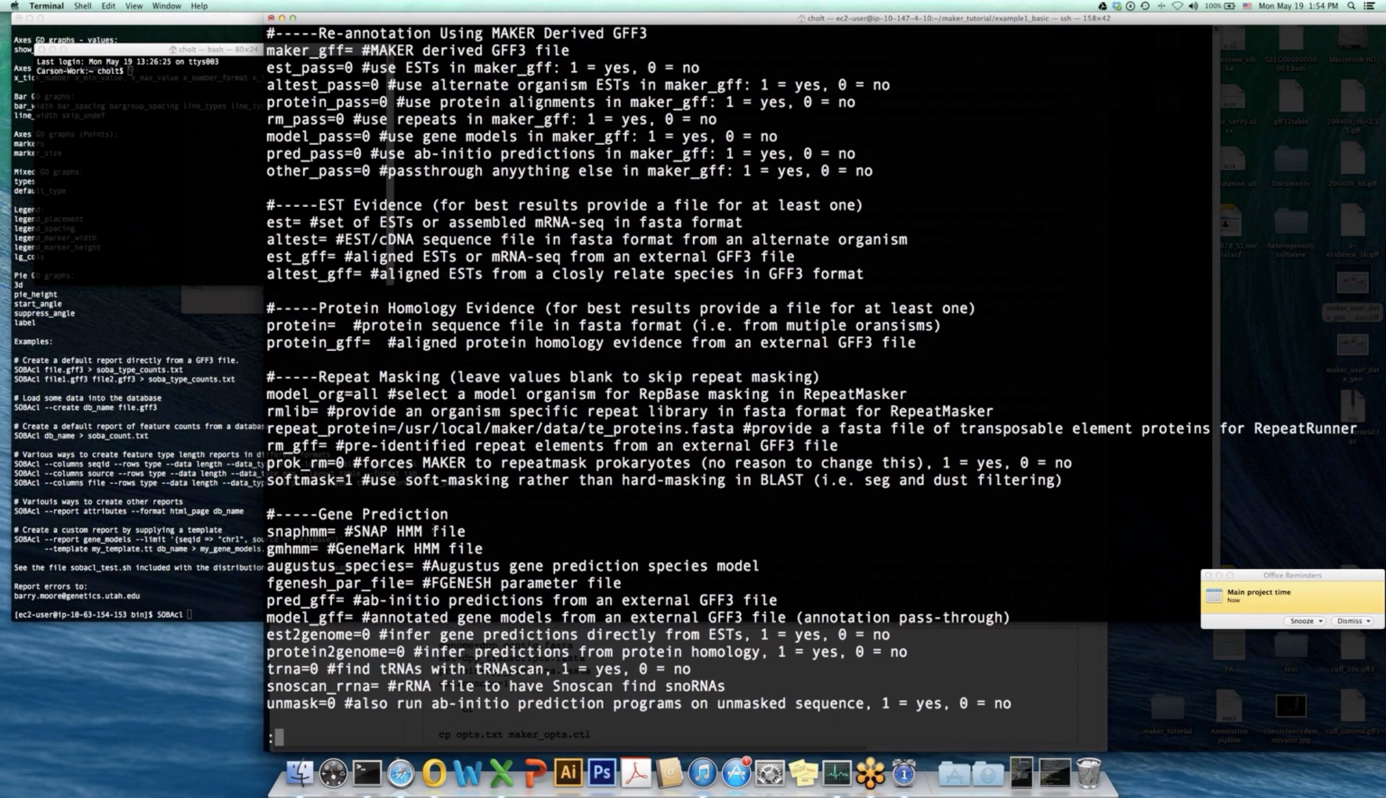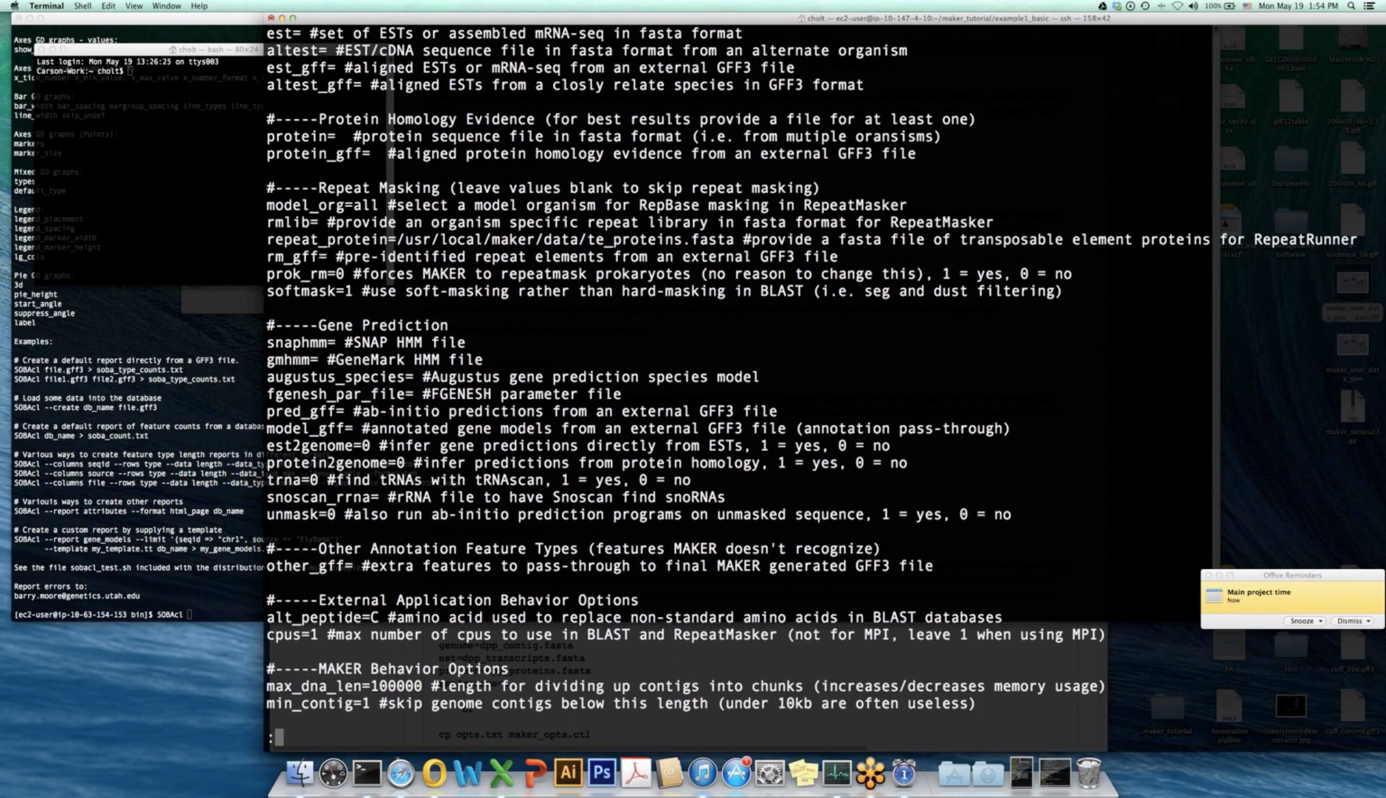And here down below, this is where we set what gene predictors we're going to be using. I can provide HMM files for SNAP, GeneMark, a species file for Augustus, or FGENESH. I can also do what's called EST to genome, where if I set this to 1, I will align ESTs directly to the genome and try and infer the model without an HMM, just using direct alignment, or protein to genome, where I use protein alignment to try and infer gene location. This is good for training because it can generate rough models that can then be used to seed the training of ab initio gene predictors.